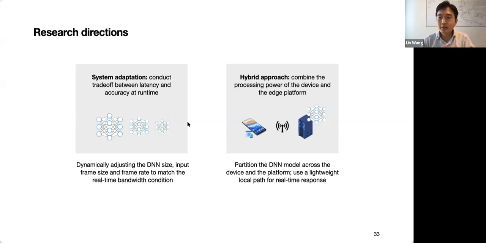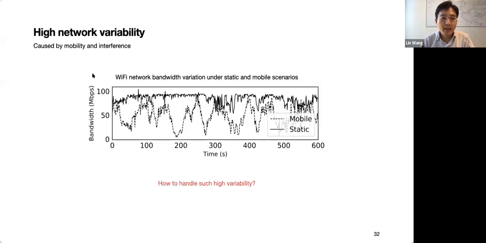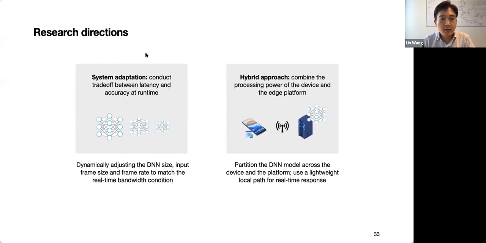All right, I think the break is over. Welcome back, everyone. So let's continue with video stream analytics, right? In general, we have the problem of high network variability, so we need some solutions to respond to this problem. In general, there are two research directions we have mentioned: system adaptation or hybrid approach. So let's take a look at each of them to see what kind of works are already there, and maybe in the future you want to work in these directions, right?